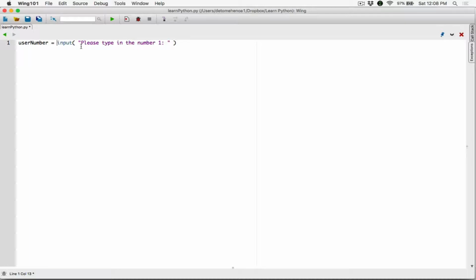But we can't use strings in calculations. We want a number. If a number is being sent back to us, we want it stored as a number and not as a string. That means we need to convert whatever is being returned from a string to an int. So I'm going to call the int function and surround everything that the user has typed with parentheses. Everything the user has typed is going to be converted to an int before being stored here, so we will have an integer stored in user number.